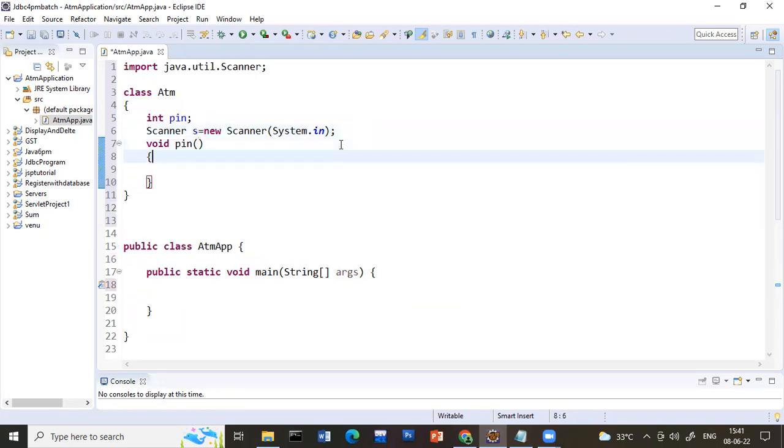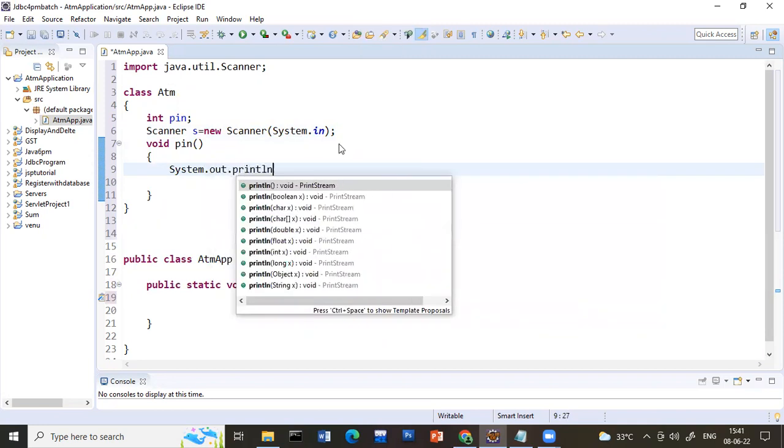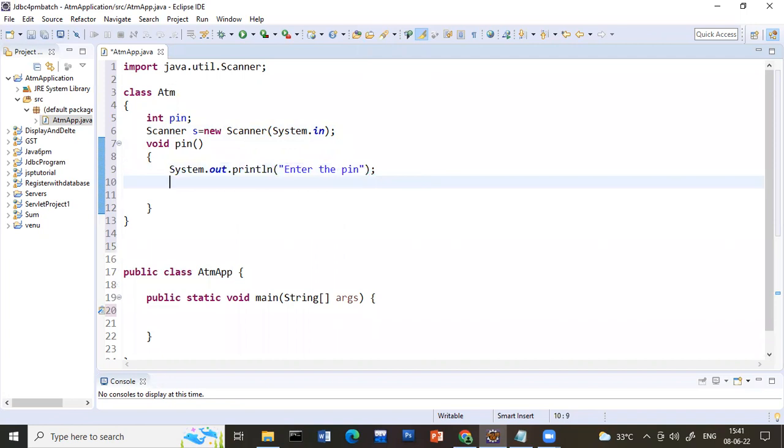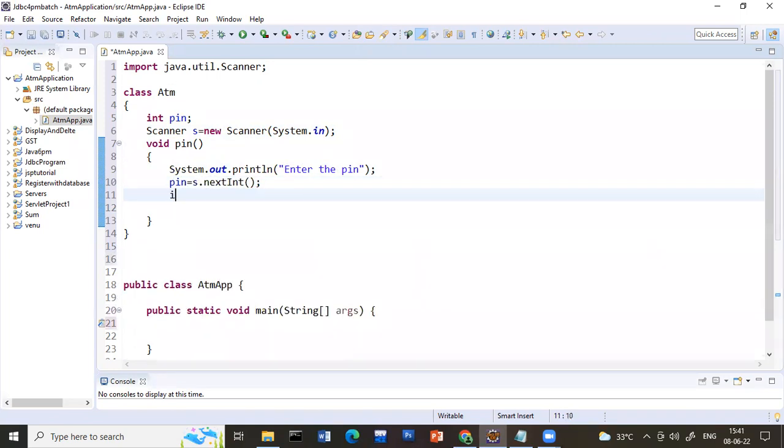After that, I want to read the PIN number. So I will give a message, System.out.println, enter the PIN. Now, whenever I write the PIN number, I need to verify. How to verify? First, PN is equals to s.next. So this is my PIN number I got. If my PIN number equals to, we'll do one thing. Here I will give the PIN number as 5555, and second I will write PN, the PIN number I am reading.